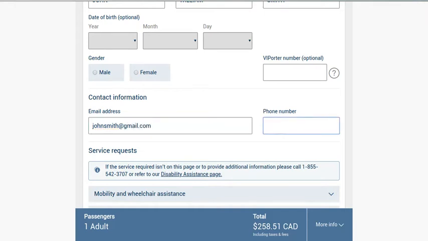Next, we're going to enter the email address where we want Porter to send the confirmation. So let's double check and make sure that's correct. Great. And also a phone number. If there's a flight cancellation or a significant delay, Porter might try to call. So make sure that this is the best contact phone number for you, cell phone number if possible.